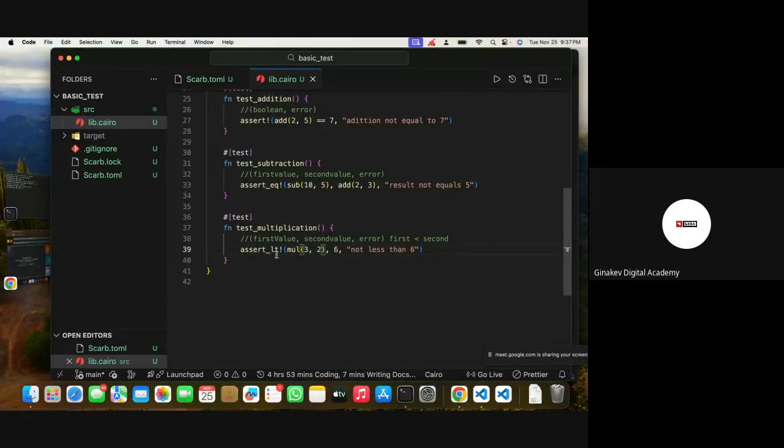So who can tell me what would be the outcome of running this assertion? Yeah, you can just turn on your mic and speak. If you know what the result of this assertion is going to be, is it going to pass or is it going to fail? It's going to return not less than. It's going to fail. Yeah, it's going to fail.